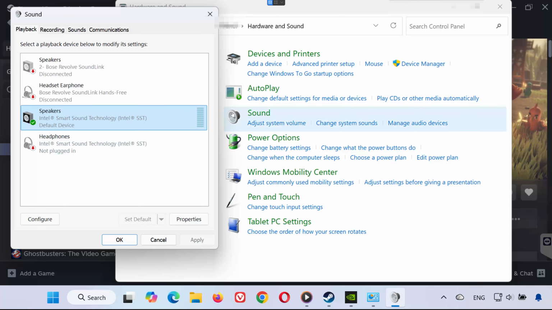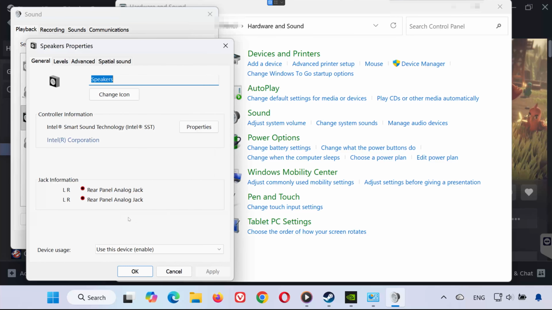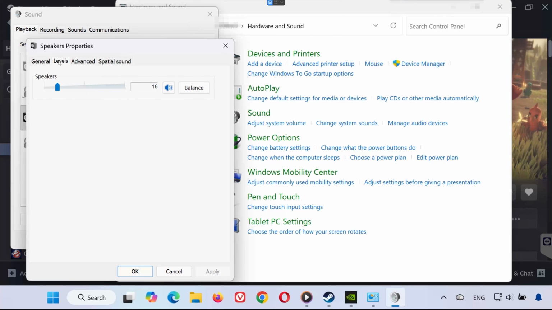Solution 2. Check audio levels. Your sound might be muted or too low. Right-click your audio device and select Properties. Open the Levels tab. Make sure the volume slider isn't all the way down. Click Apply, then OK.